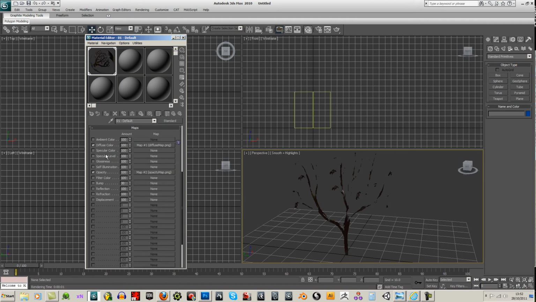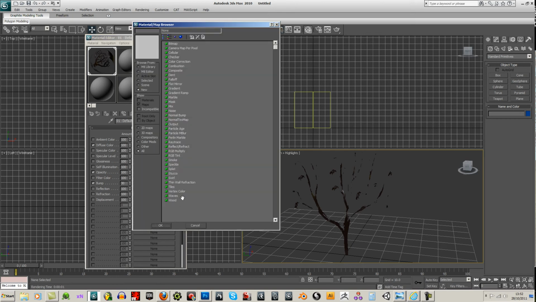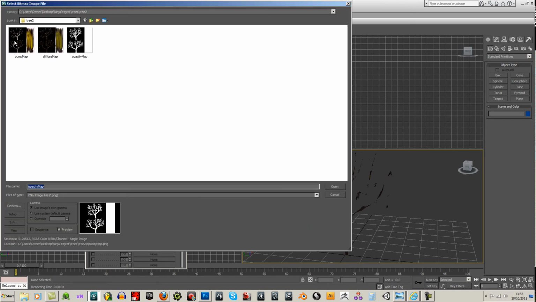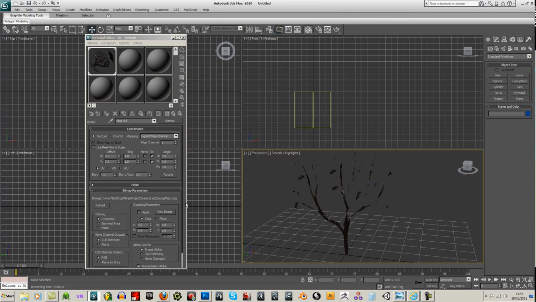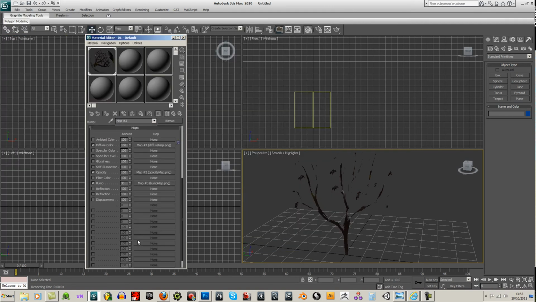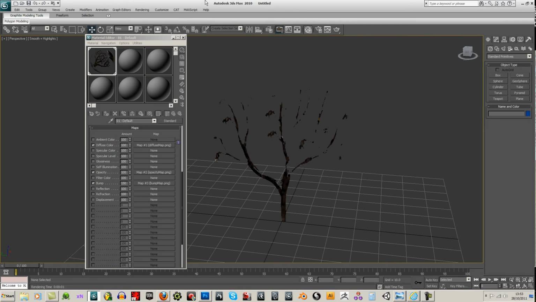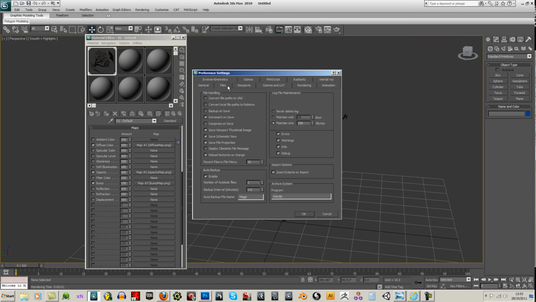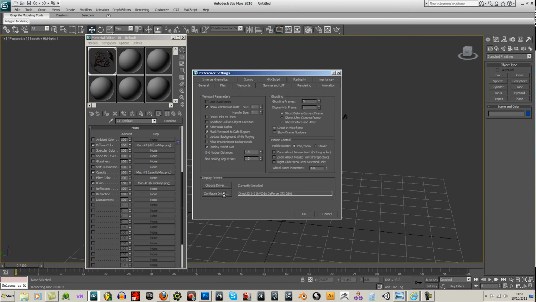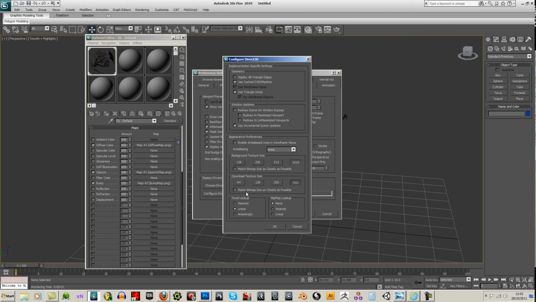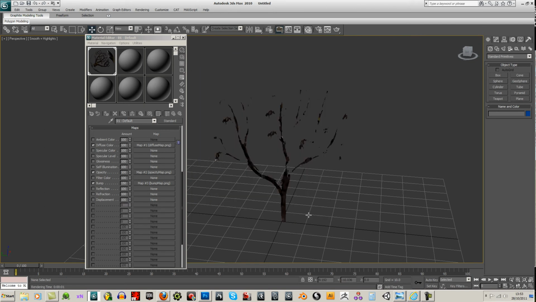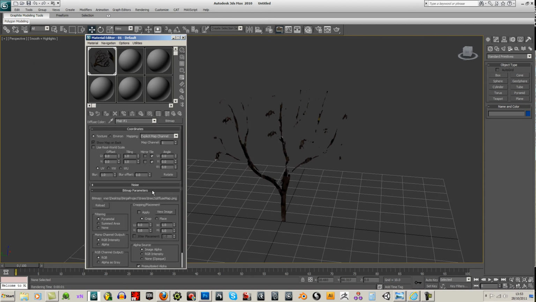Okay, also want to add the bump map. So I'll find that one. And I'd like to ramp this up to like 150 or something. Maybe if I go to the preferences, a few ports, configure driver, and I'll bring these up. Check these two on. Now reload each texture.